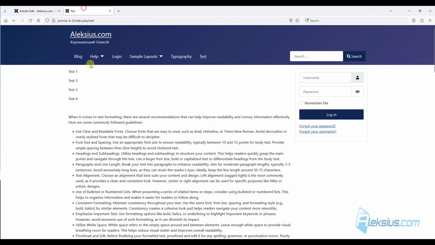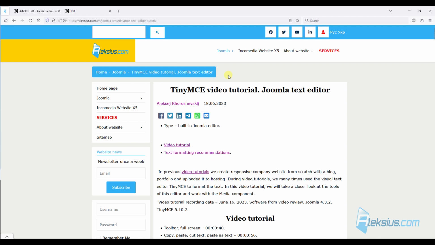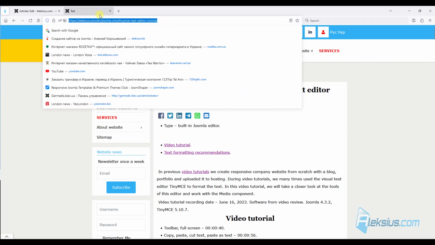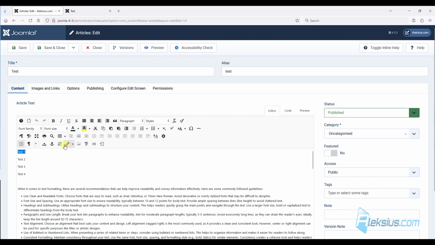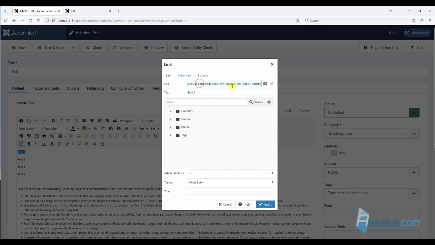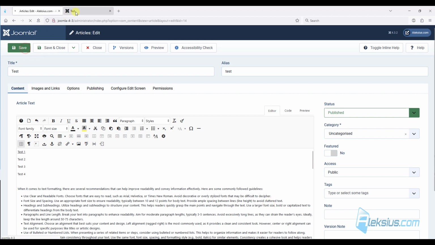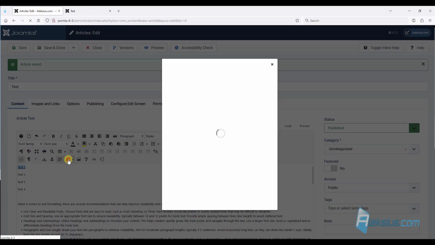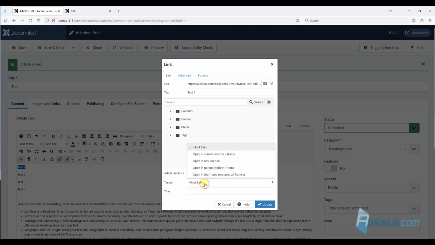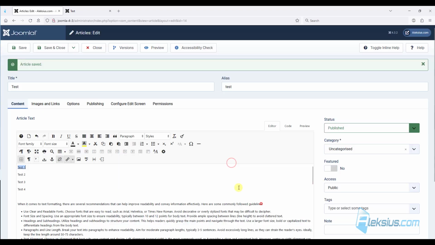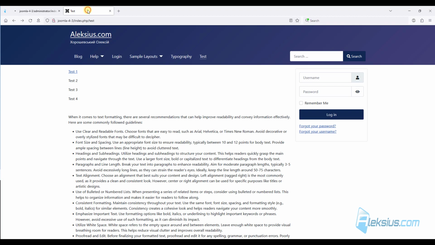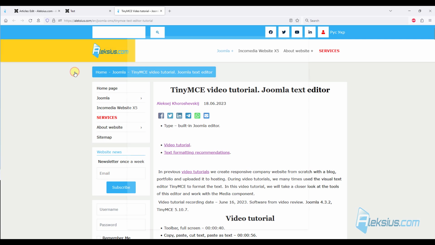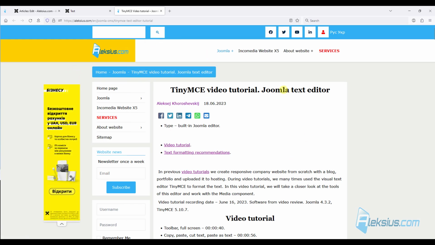For example, on this text I want to click and go, for example, here. Just copy the URL, select the text, click here, insert the link, update the page, and now click and you go here. You can change the target window, for example, open in a new window, update it, and we have a new window with our site.